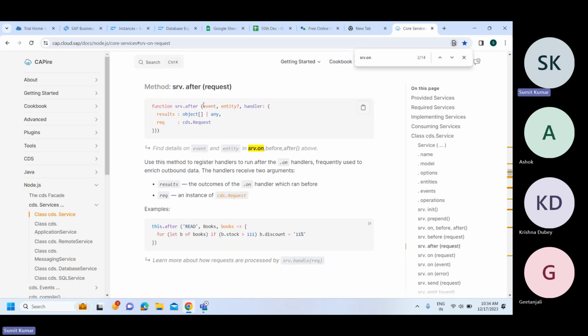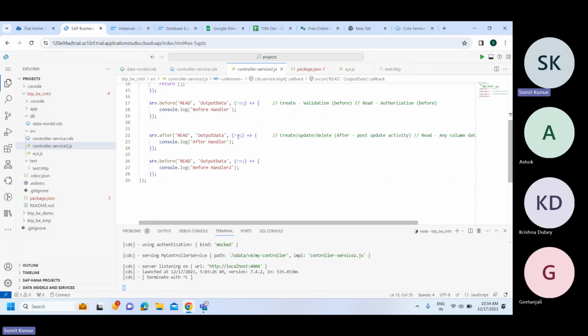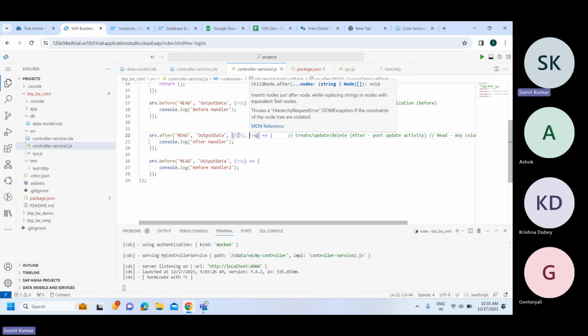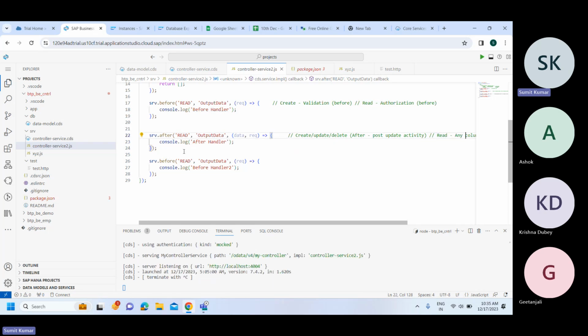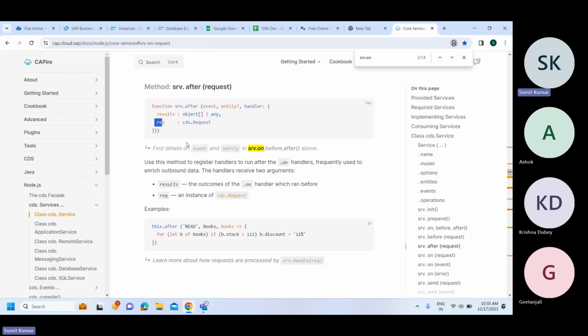It will always contain the event, the name of entity and handler, and the parameter it will receive is a result, which is nothing but a set of data and REQ. So your after handler will contain a parameter called data and REQ. Data as in the result data. So after your read operation or any operation has been done, if there are any output parameters which have been generated, you will get those over here, and your actual request handler you will get in the second parameter.